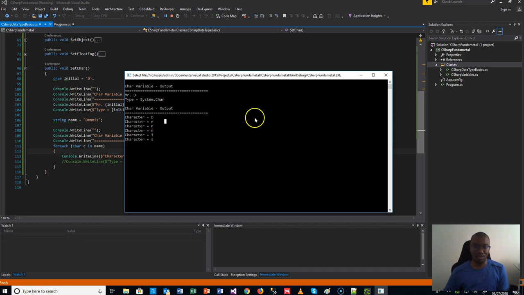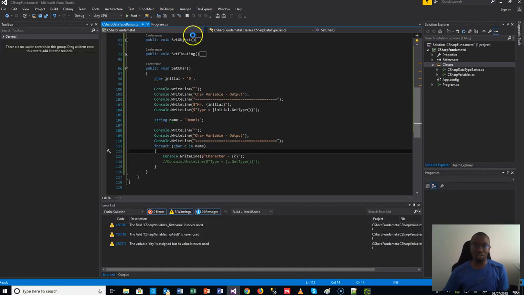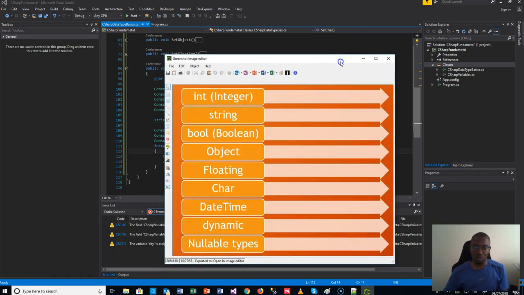So it's obvious now that you know what a char is, and you will come across char from time to time, as long as you stick to programming. Now let's see what's left over.